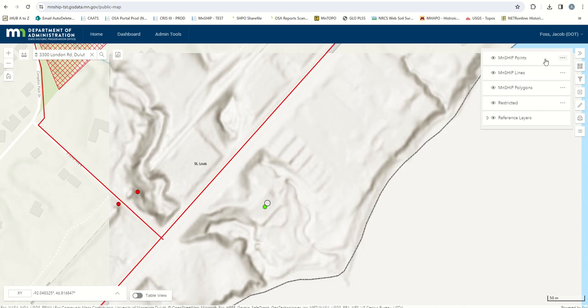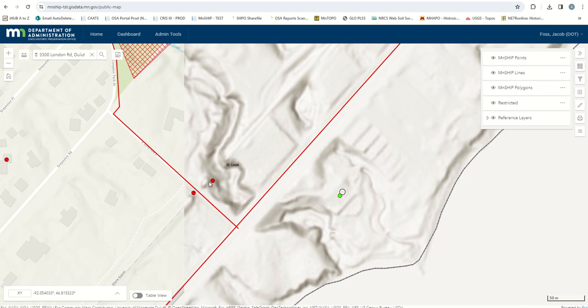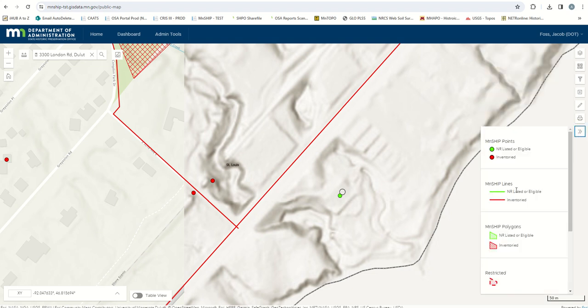Okay, the first thing you see here in the table of contents are the MnSHIP points, lines, and polygons. So each property within the application has different geometry associated with it. Sometimes that geometry is a point, sometimes it's a line, sometimes it's a polygon, sometimes it's a combination of those three different geometry types. But in the application, you have to turn on the points, lines, or polygons to see the specific geometry type. You'll notice that some of the points are green and some of them are red. The ones that are red have just been inventoried. The ones that are green are ones that are known to be listed or eligible for the National Register. The same is true with the polygon and line geometry.